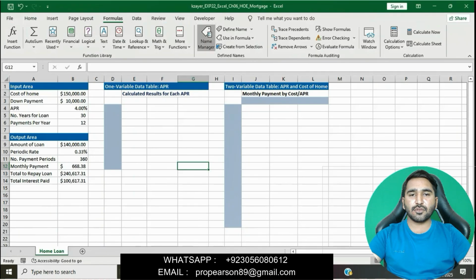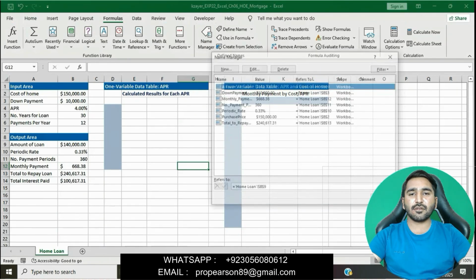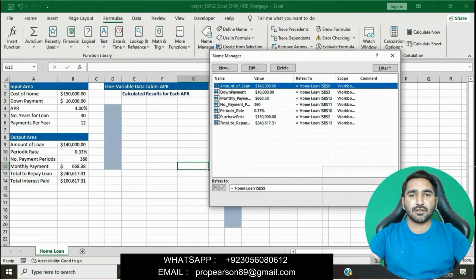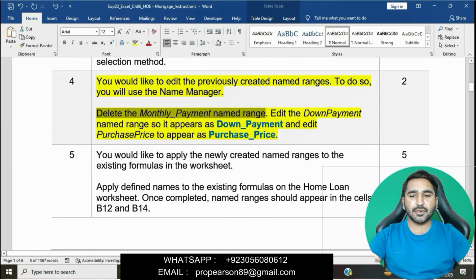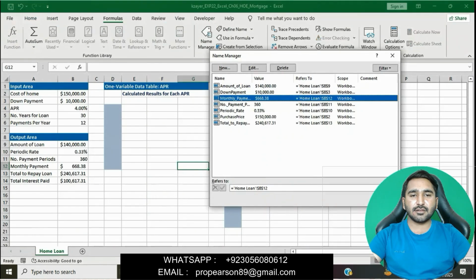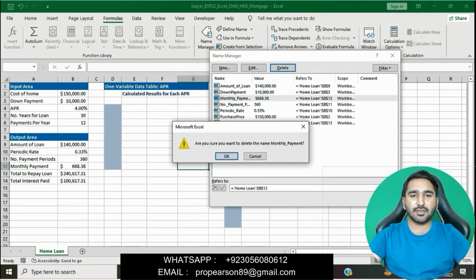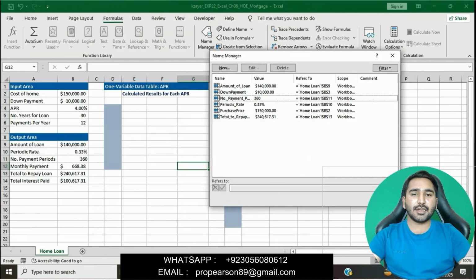Okay, we will go to the Formulas tab. In the Defined Names group, click on Name Manager, and then we will select monthly payment. Right click on this and then simply delete this monthly payment name range. Click on Delete and then simply click OK. Are you sure you want to delete the name monthly payment? And then we will simply click on OK, and then we will click on Edit.